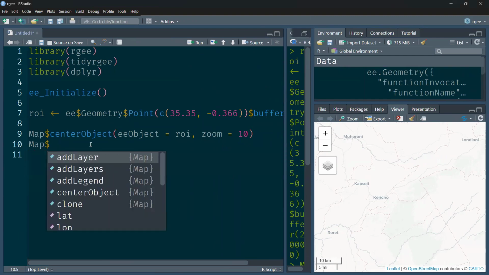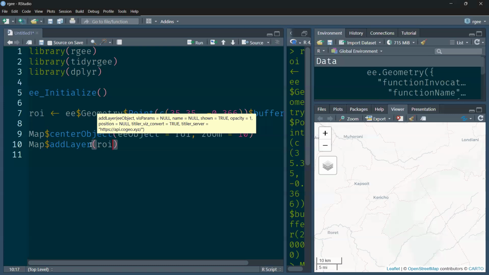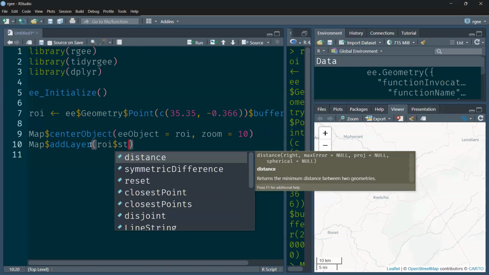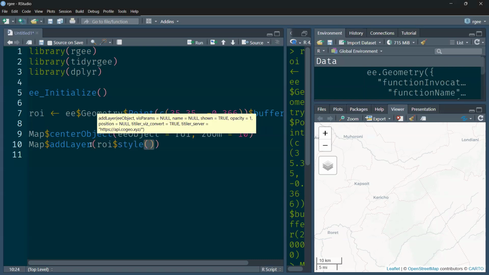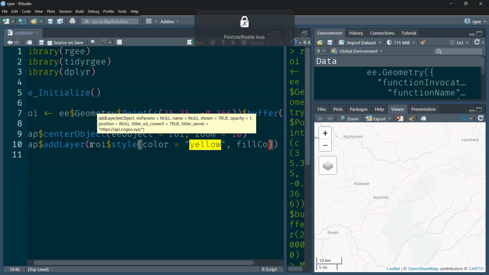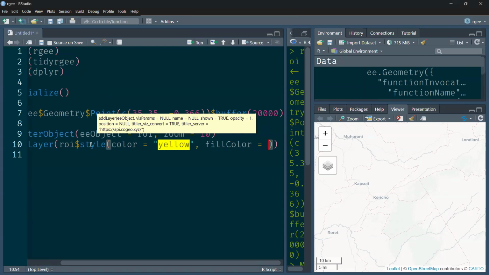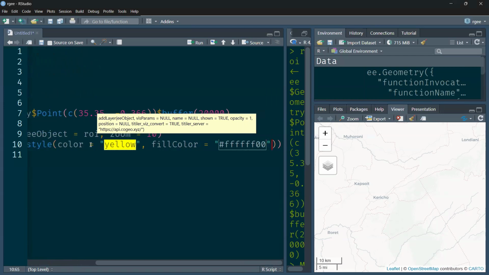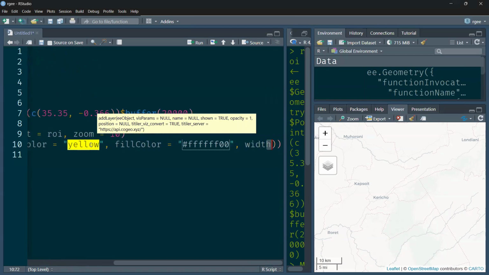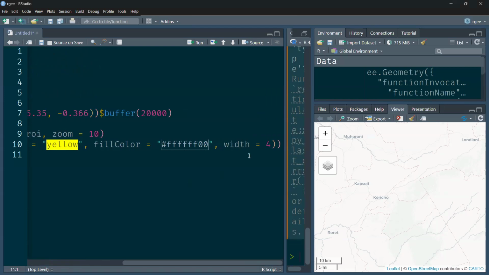So that is map.addLayer, and then we add our region of interest, of which we can style it to look the way we want. So we can style it to have a color of yellow, and then we give it a fill color of transparent. And then we give it some weight so that we can see it.